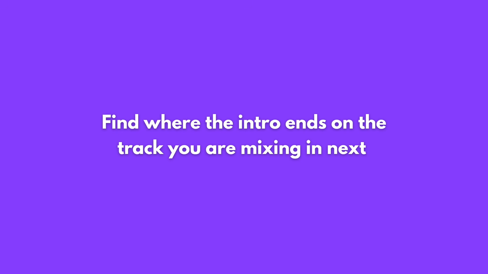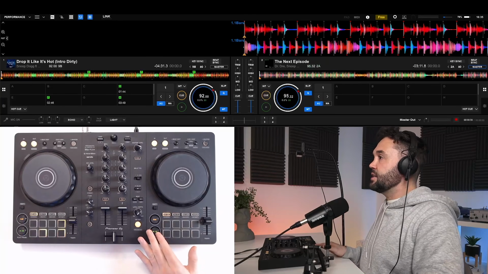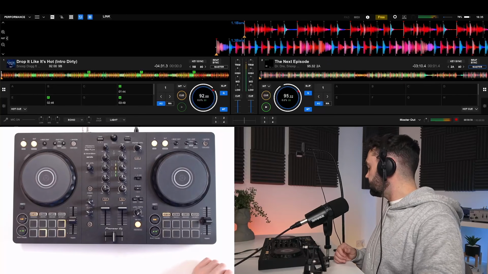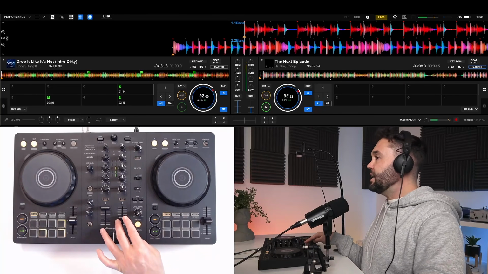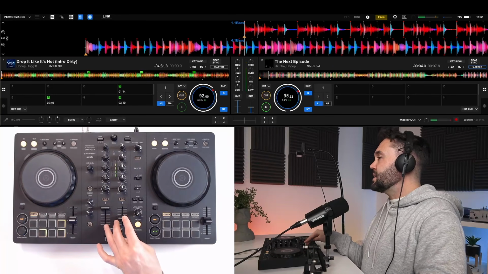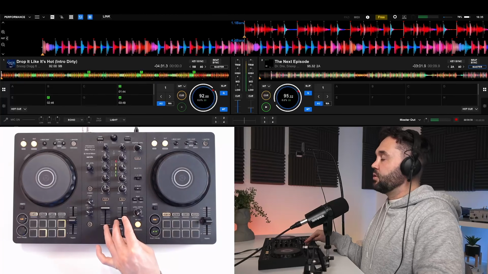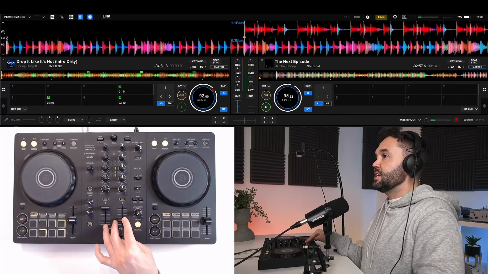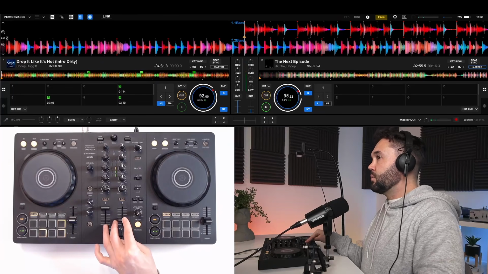Now, the next thing we need to do is find where the intro ends on the track we're mixing in next and where the lyrics start on that track. So if we listen to the start of this track on the right, we should be able to hear the intro of the track. So generally, intros of tracks won't have any lyrics in them. This makes it a lot easier to mix with and mix over the top of other tracks. So what we need to do is find where the end of this intro is and the vocals start. So we're almost there, let's keep listening.